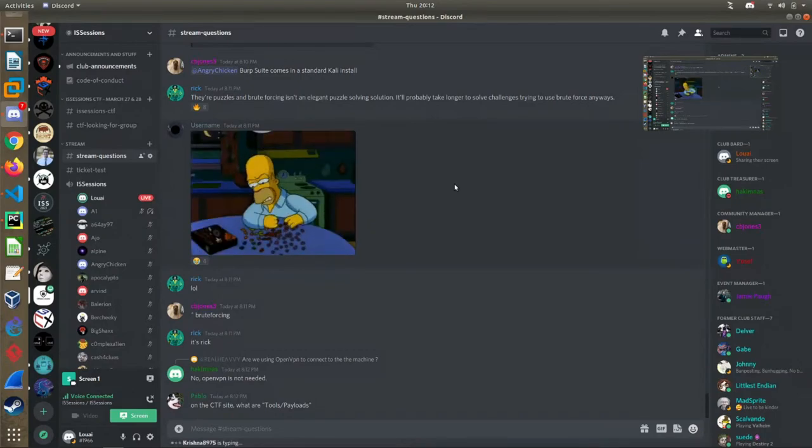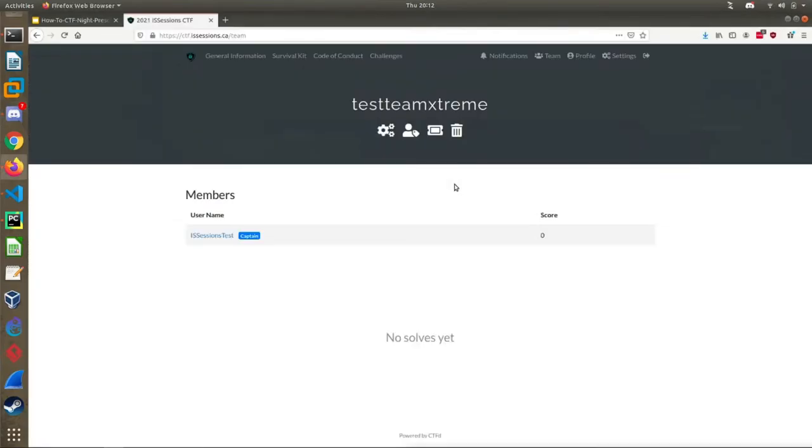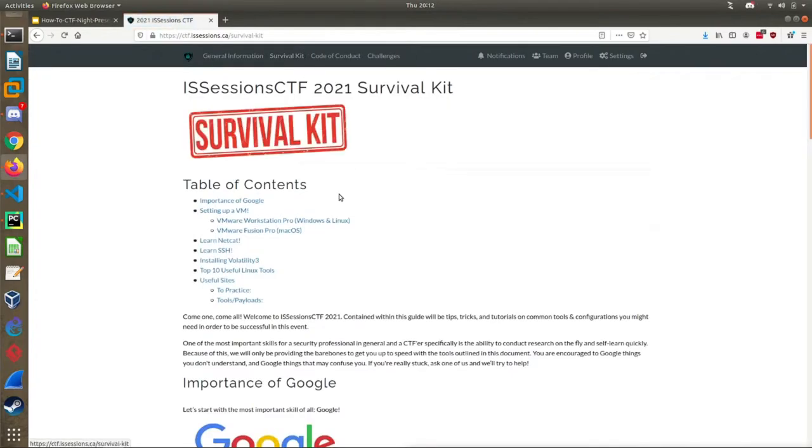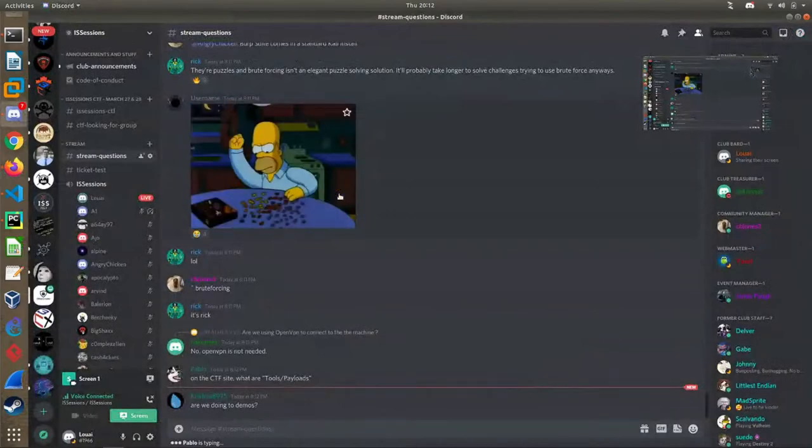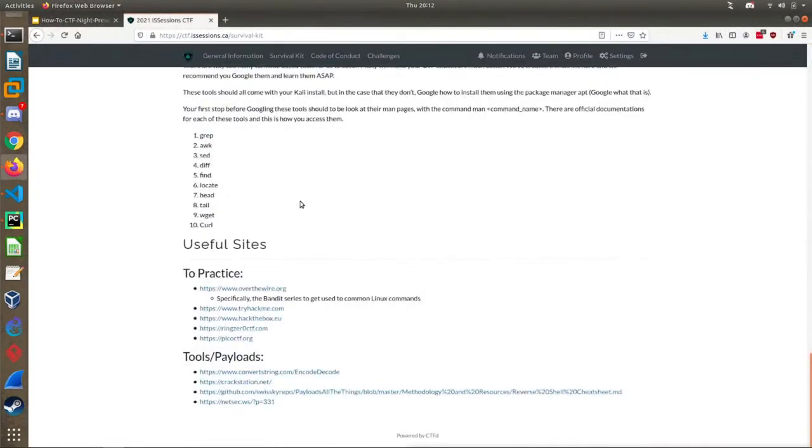On the CTF site, what are tools/payloads? Where is that exactly? Survival kit, I assume? I don't think we have anything like that. Oh, tools/payloads. Look at useful sites. Oh, okay, right there. These are just some tools that are helpful to do simple operations, like you want to XOR a string with a key, or you want to encode something into UTF-8 or into hex or base64, or you want to decode something. That's really what's meant there. Tools and payloads is really not the right word to use there.